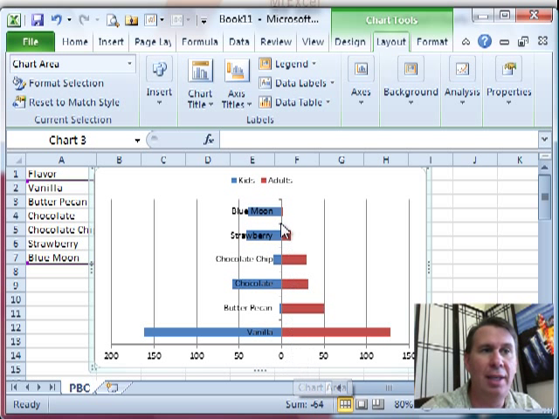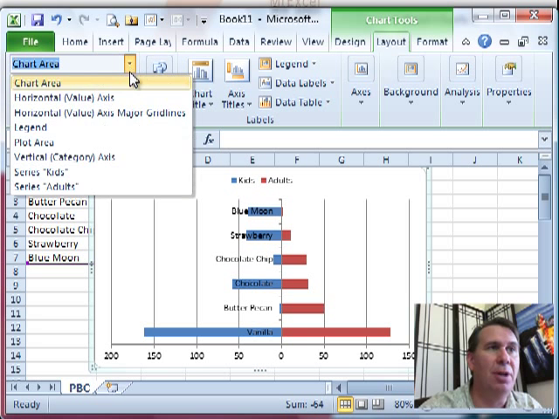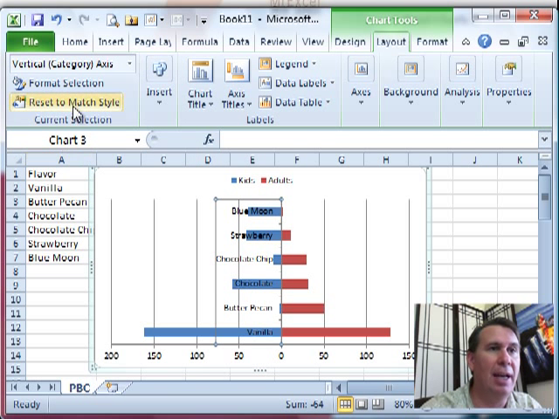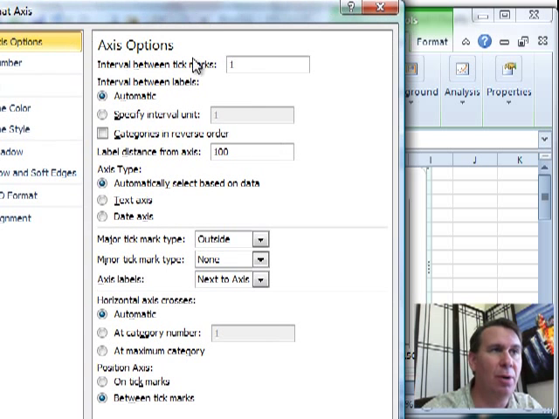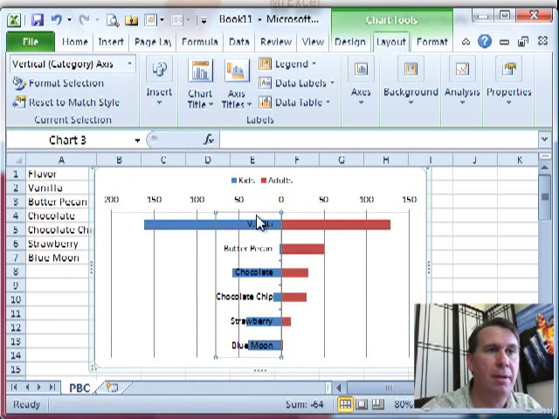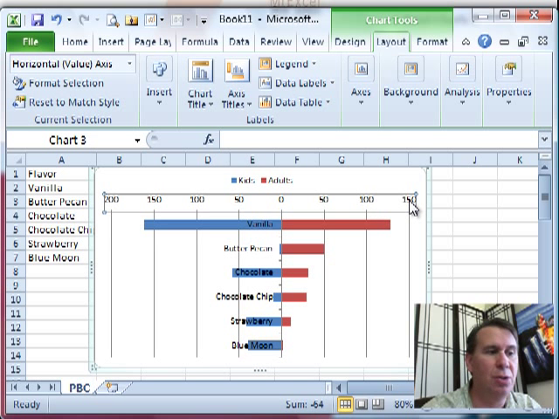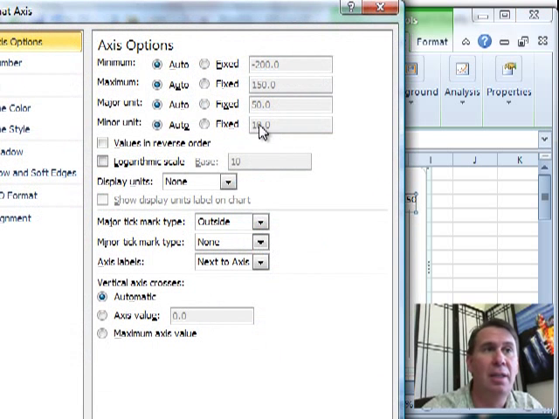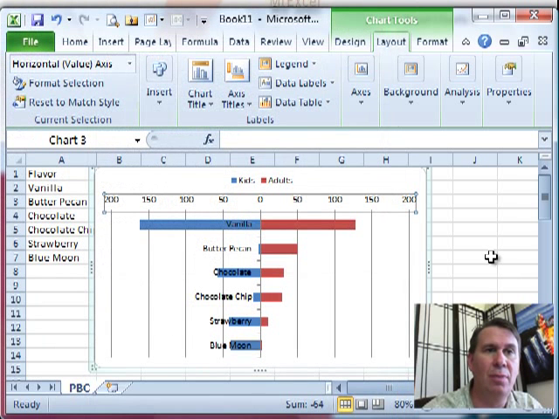I want to get the largest, most popular flavor at the top. Okay, so that's going to be the vertical category axis, format selection, and we're going to choose something called categories in reverse order. So now we have the largest items at the top. The chart currently is a little bit not quite symmetrical, going from 200 to 150. So we'll choose that, double click, and say that the minimum is going to be fixed at -200. The maximum is also going to be fixed at 200. That ensures that we're a little bit symmetrical.